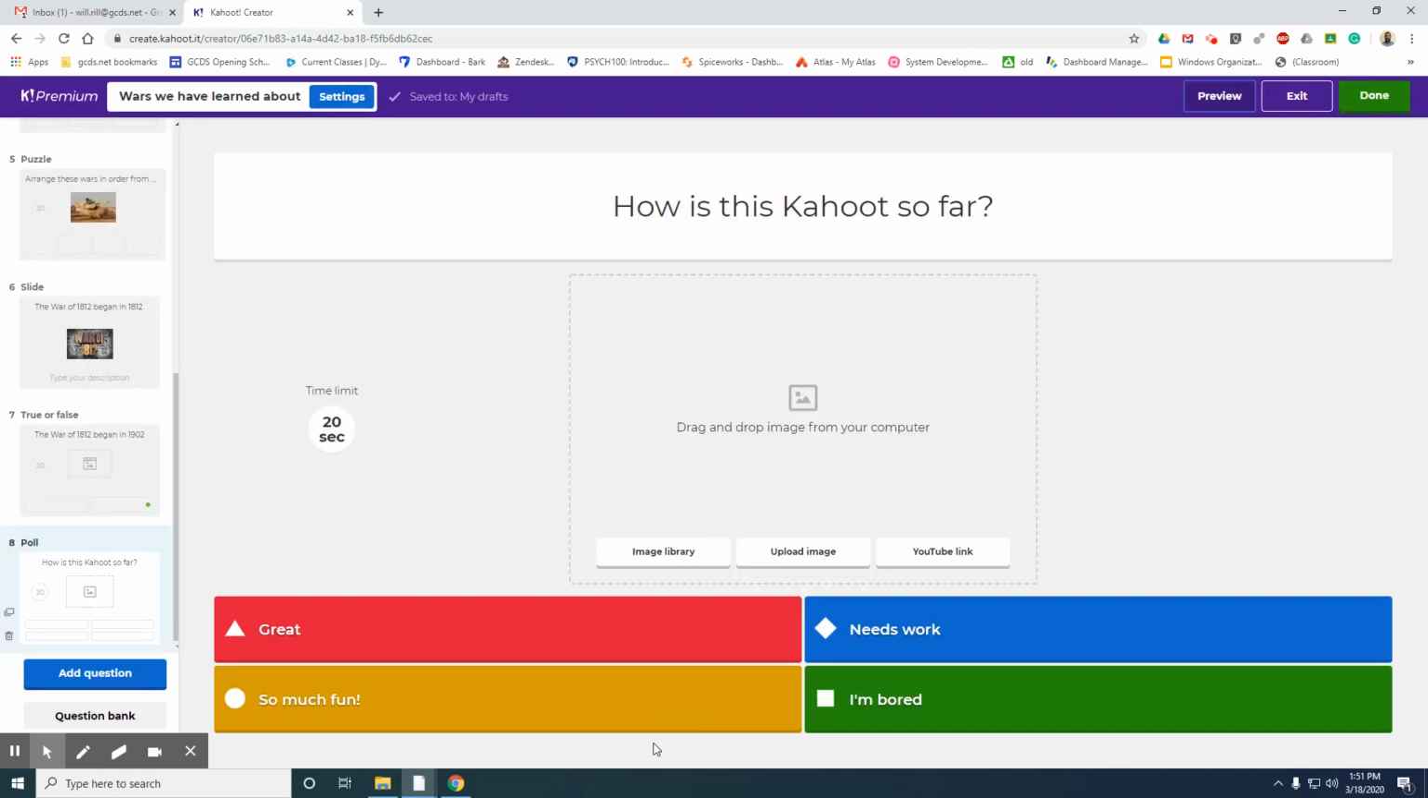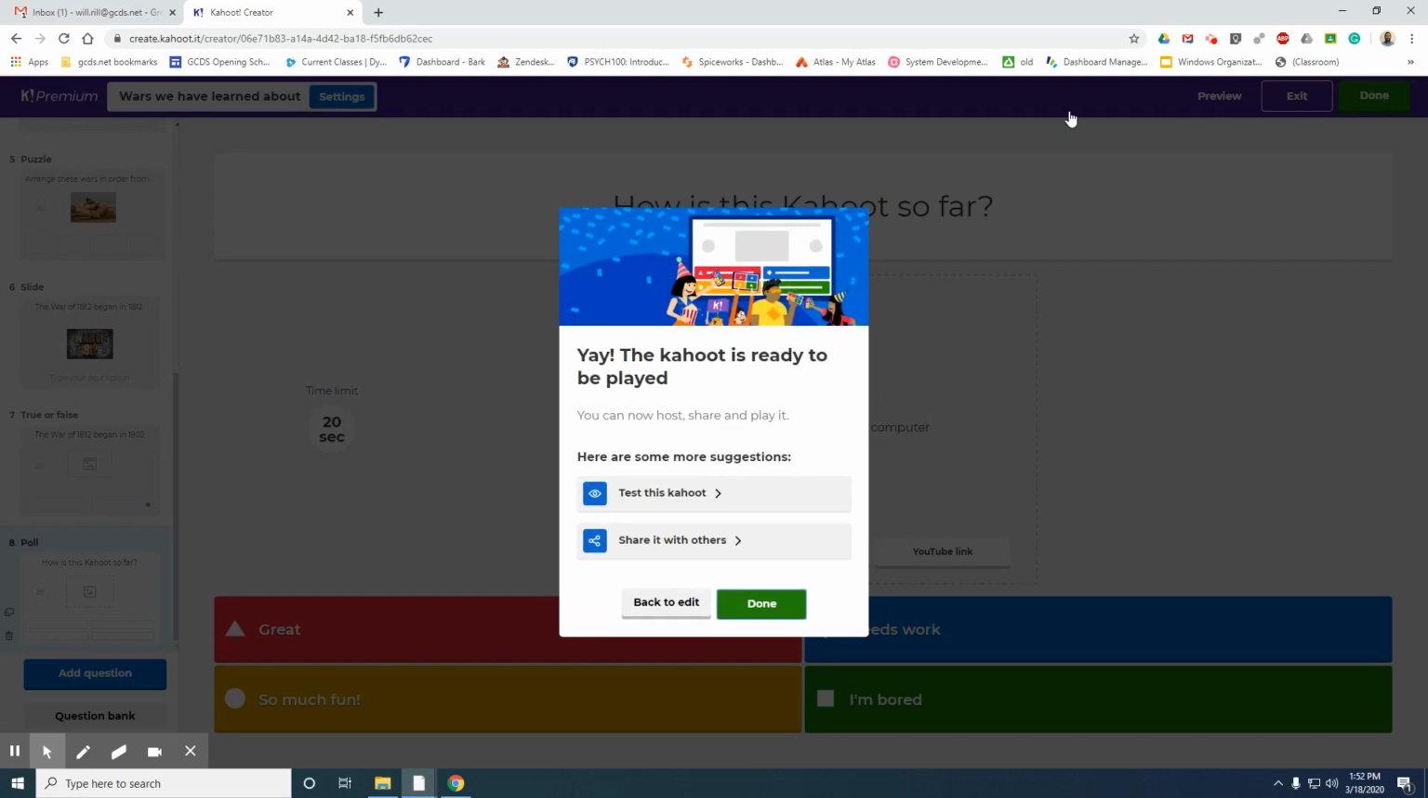And that is it. Clicking exit preview, we're going to click done because we say it's perfect. Now, you can test the Kahoot, you can share it, you can go back and edit it, or you can just click done. And when you're ready to use it with your students, you can do that.